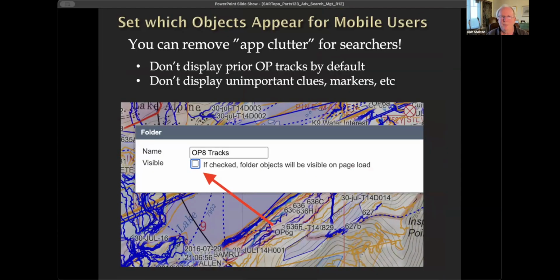And then I've already talked about setting which objects appear for mobile users. I like to turn those off and all. And you know what? Before we get into the next slide, I'm going to jump over and kind of demo all these concepts that we just talked about here. So let me switch my share to my CalTopo map.